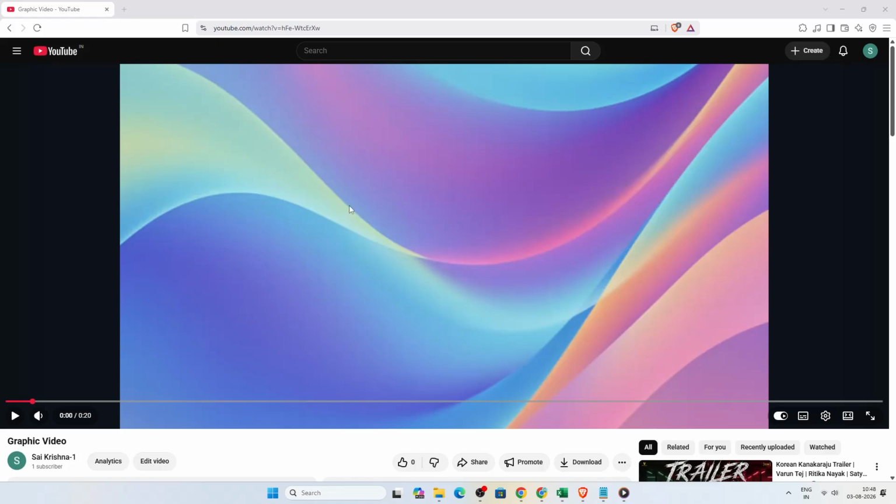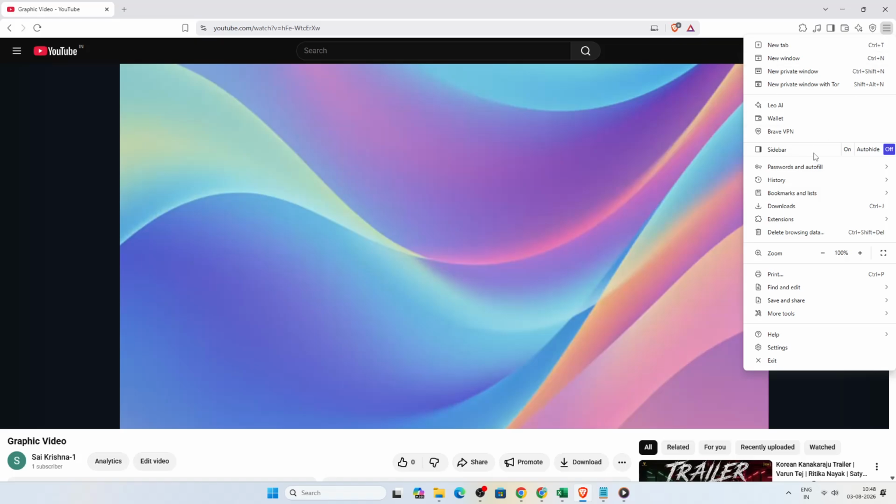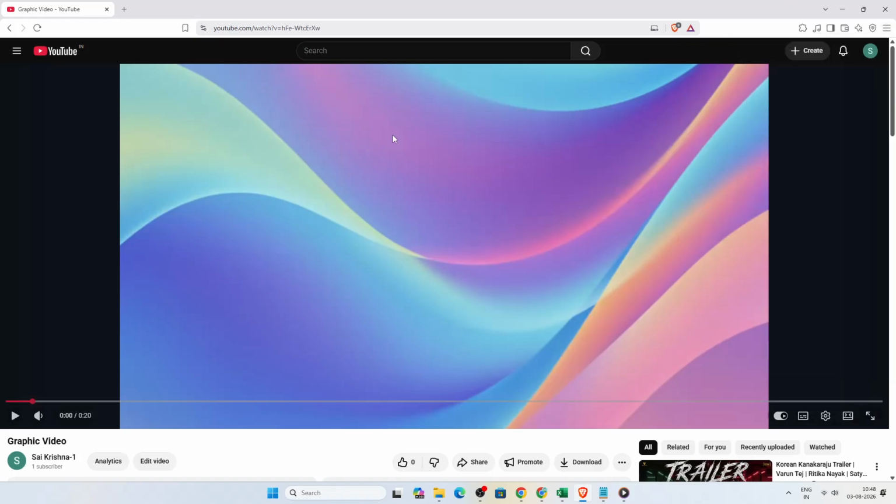I will walk you through two simple ways to do it in Brave. First with the built-in controls and then with an extension. Let's start with the built-in method. Open Brave and play any video on a site like YouTube.